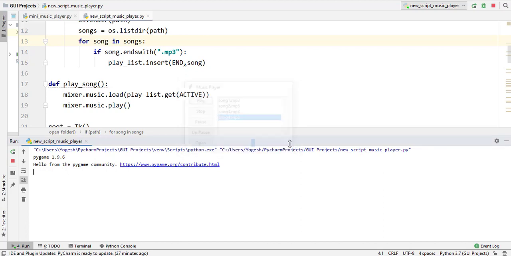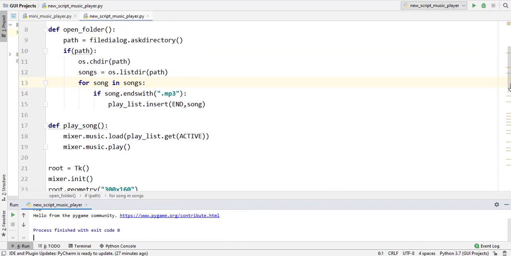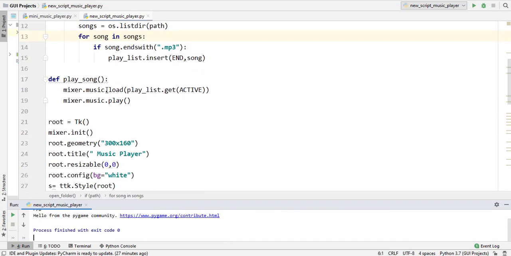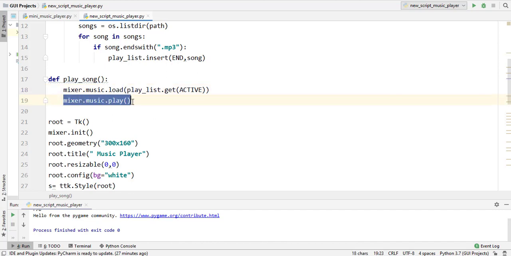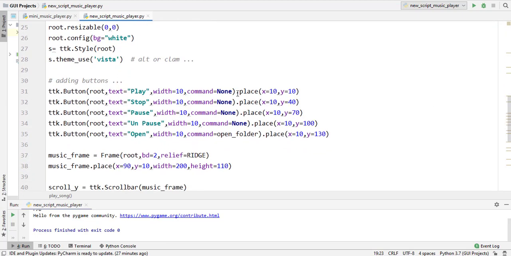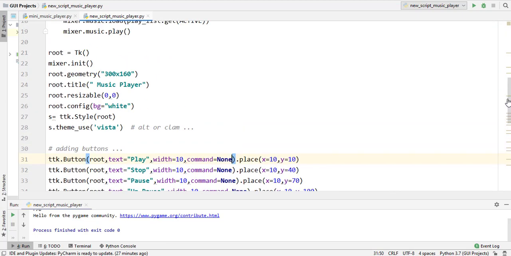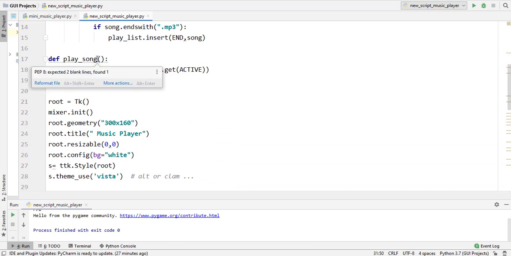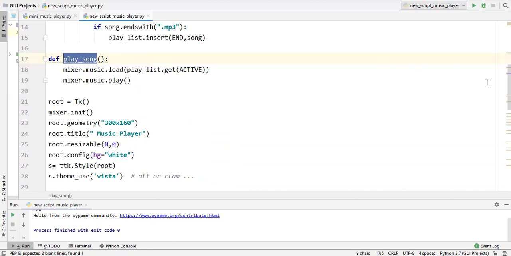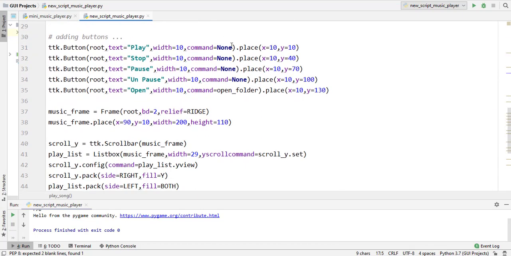Okay. Basically, instead of playing directly, we first have to load it into our RAM, and after that it will play. In that same way, we have to create the stop, pause and unpause, but instead of creating a separate function for that, we can call them inside the button. Let me first copy the play song function name and paste it here.